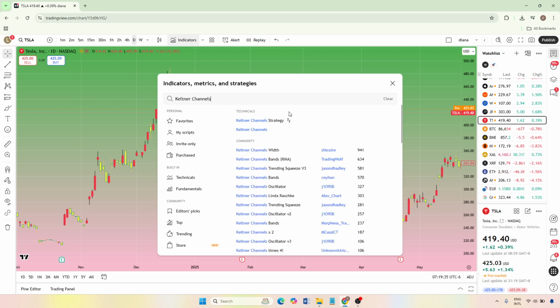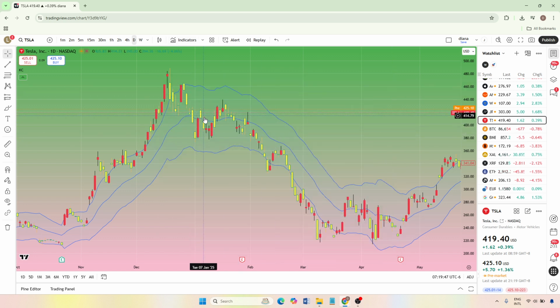Inside the Technical section, you'll notice a search bar at the top. This is the easiest way to quickly find exactly what you're looking for, instead of scrolling through a long list. Click on the search bar to activate it so you can start typing. Now, in that search bar, type in Keltner Channels. As you type, TradingView will automatically narrow down the results. You should see the Keltner Channels indicator show up in the list below.